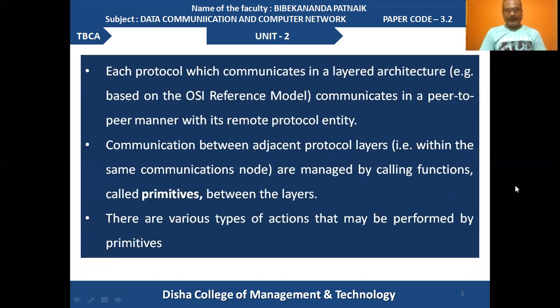Next, some points: each protocol which communicates in the layered architecture, whether based on the OSI model, the TCP/IP model or any other reference model, communicates in a peer-to-peer manner with its remote protocol entity. So one node can communicate with another node in a peer-to-peer manner in the OSI reference model. That's why each protocol available in the different layers of the OSI reference model communicates between one node and another node.